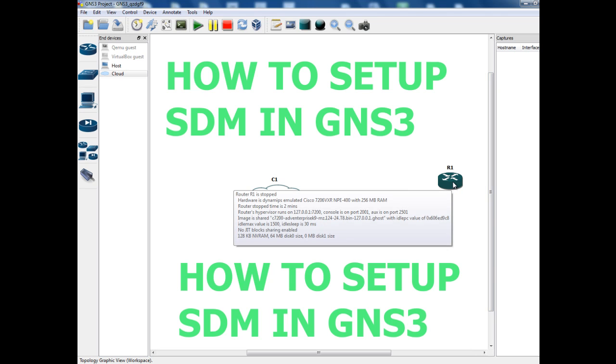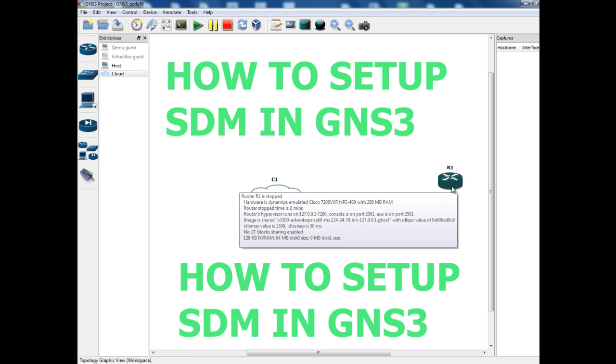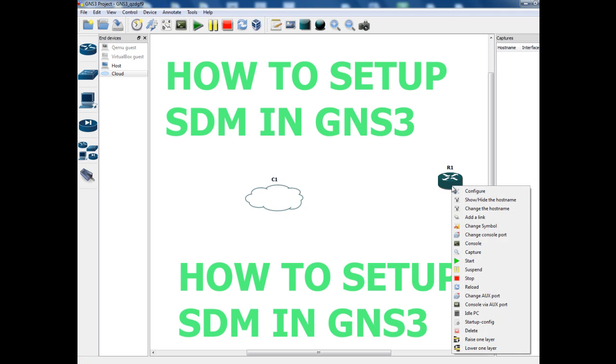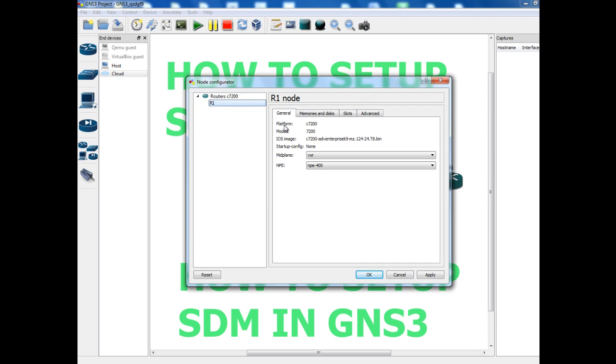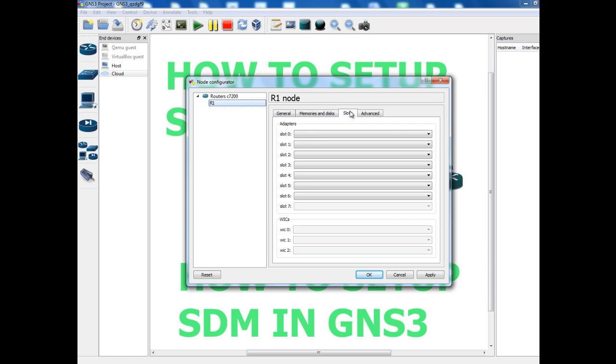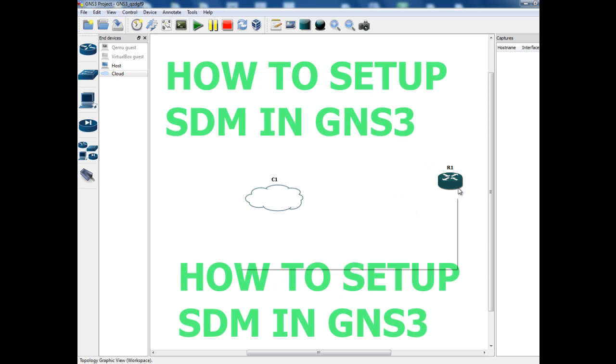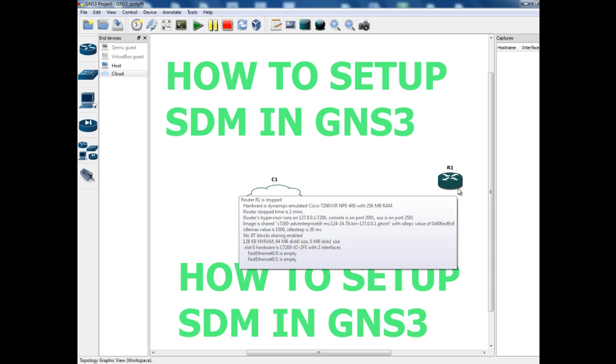You know, the 7200 router, usually they don't come when you put it on GNS3. They don't come with the interfaces. So we have to add some interfaces on the router. You right click up here, click on configure, click on router 1, and click on slot. Click up here, and I'm going to add 2 Fast Ethernet interfaces. Click OK. So right now you see I have 2 interfaces, FastEthernet 0/0 and 0/1.